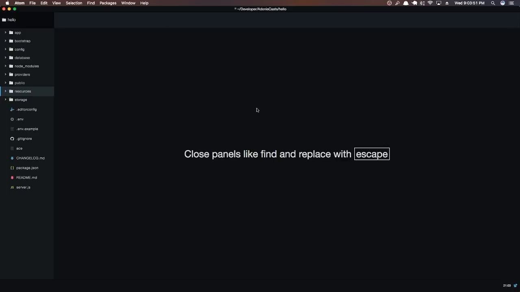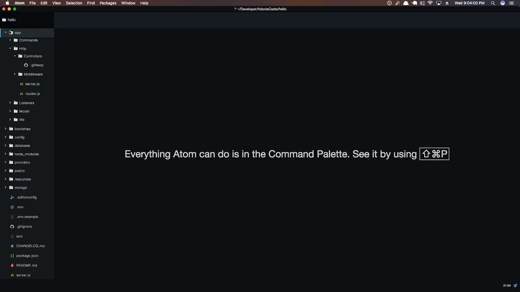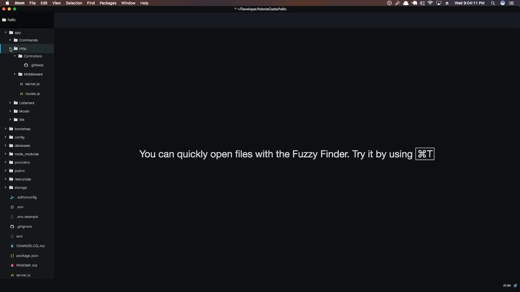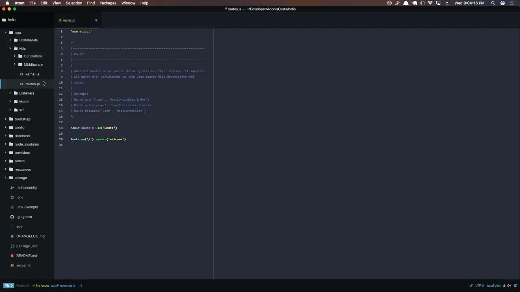Alright, so we've gone ahead and we've installed Adonis CLI, which allowed us to create a brand new Adonis project. So let's go ahead and take a look at the app directory. You're going to notice a few folders. We're not going to get into all of them now. We're just going to look at HTTP. You can think of this as the main folder for your application, where all of your routes are going to be stored, where all of your controllers are going to be stored, and the middleware for your application.